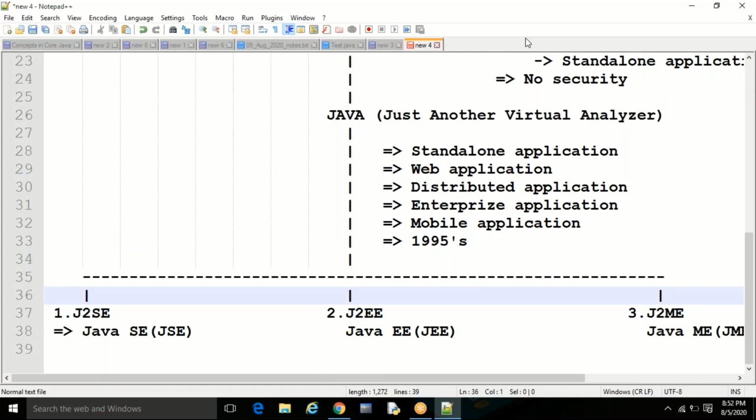Now guys, from 2006 onwards, any doubt so far? There is no core Java and no advanced Java as per the Sun Microsystems people. I will tell you that history as well. Any doubt so far, guys? Okay, I will tell you the difference as well.